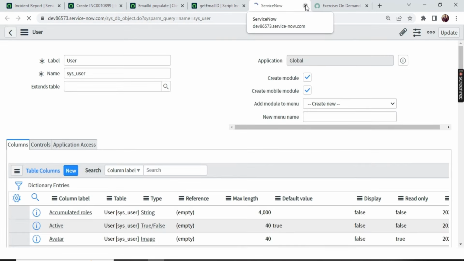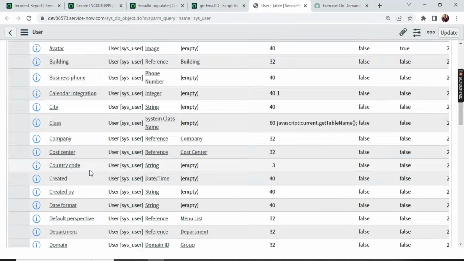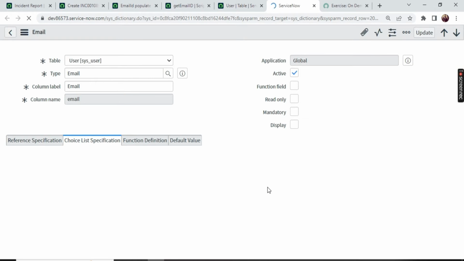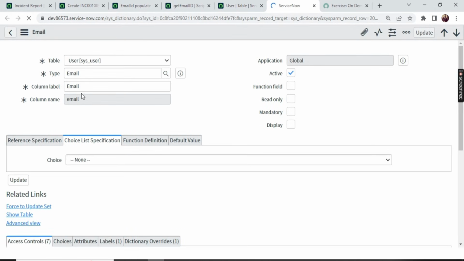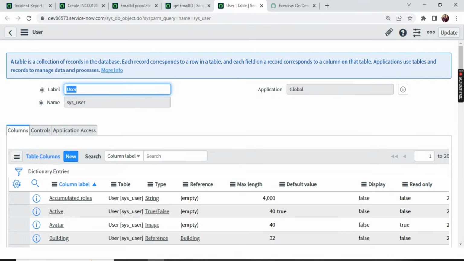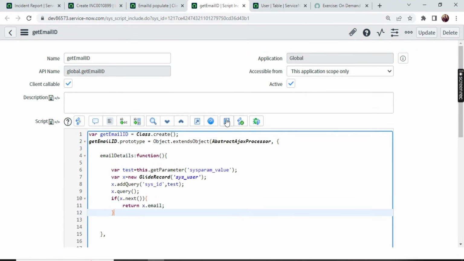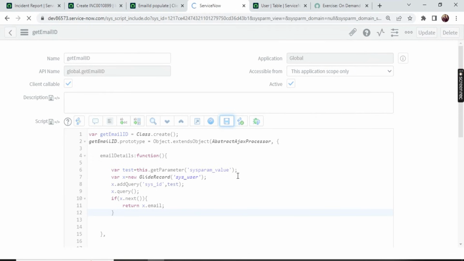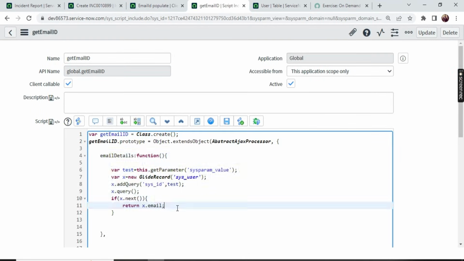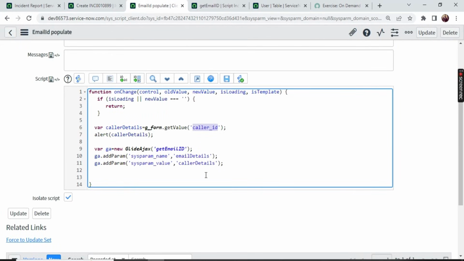User table. So if I open the user table, the email column name, open the email, is a small email. Okay, let's go back. Now let's save it. My work is done on the server side. Now it will return the email, and this email I have to pass to the client side.